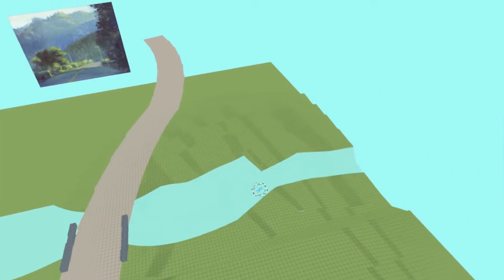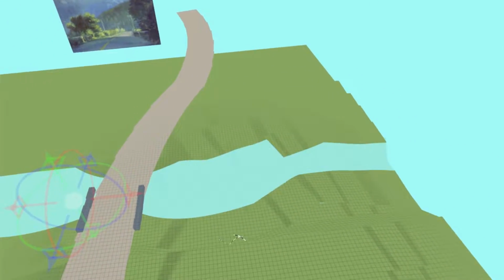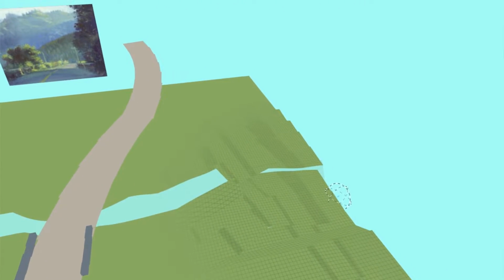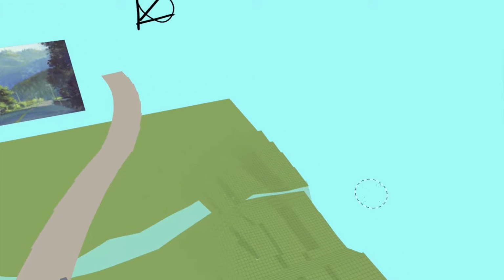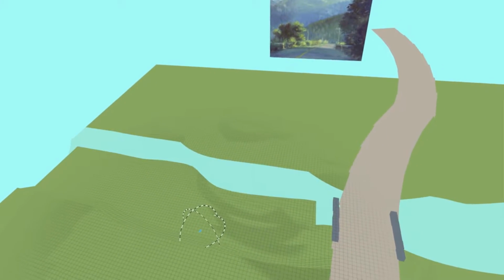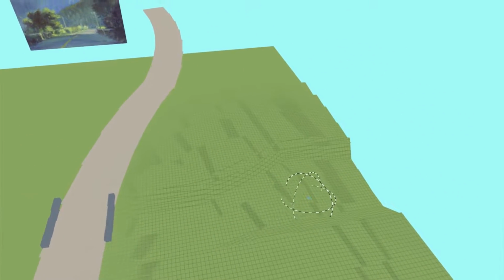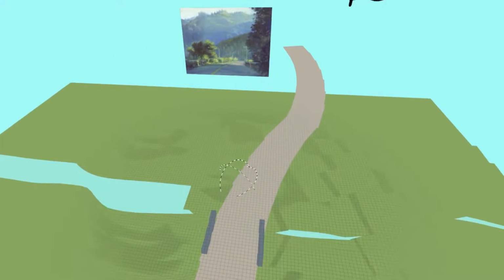Here, I have painting. So I hide the axes so I can easily deselect. Oh, I see what's going on. All right. Unfortunately, sometimes it's really hard to select things or deselect things. Okay. Sure, I don't get any of that.